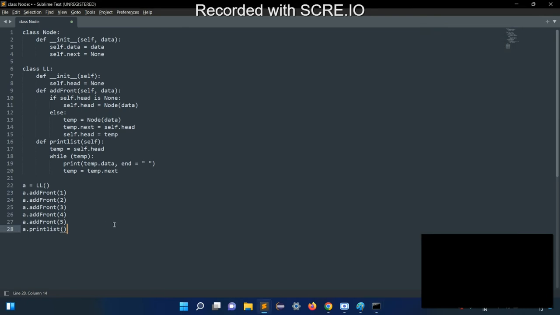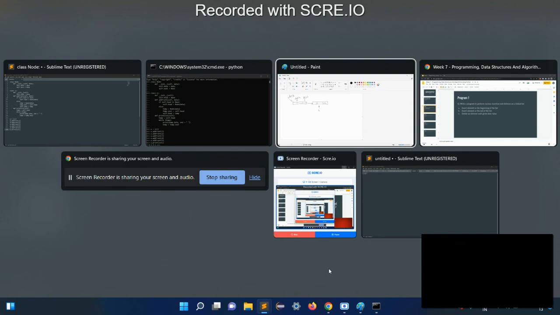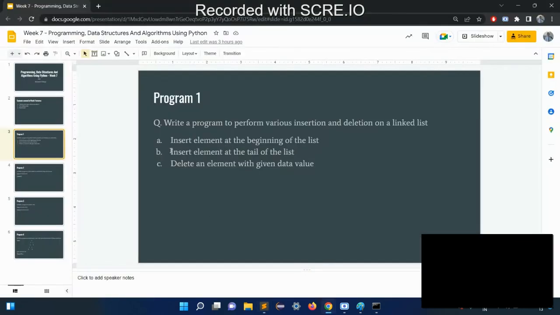So now let's move to the second sub problem. So second sub problem is insert element at the tail of the list. That means insert element at the end of the list. So for this also, we will create one more definition, one more function, or one more method.